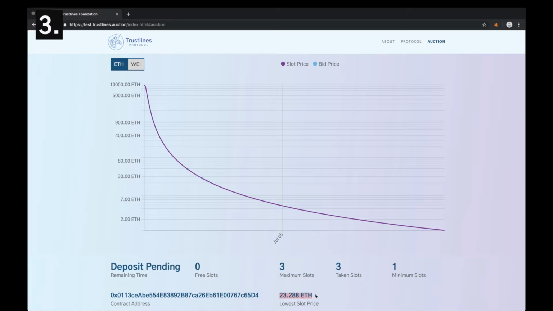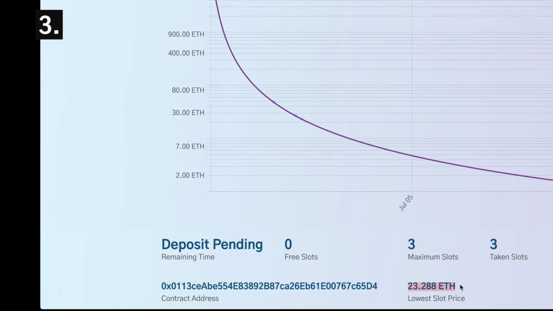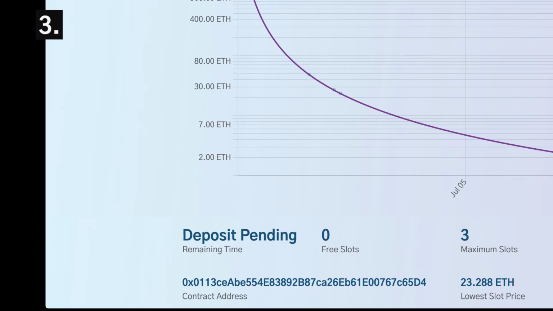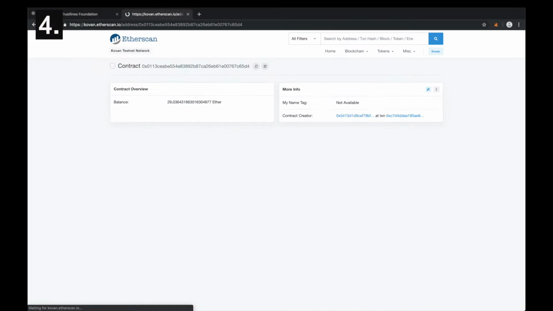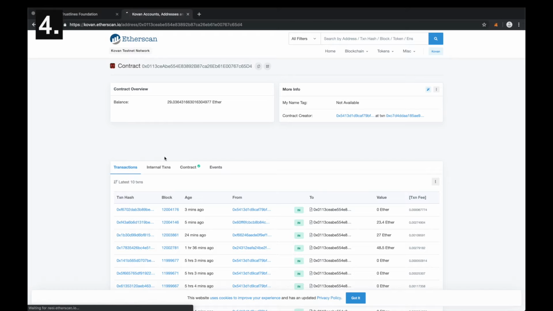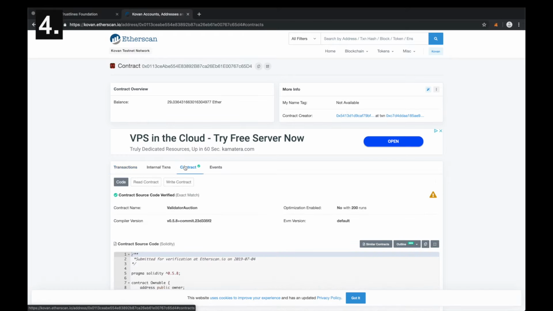In this simulation, the auction was successful, so we should be able to withdraw the difference between our bid and the final slot price. To withdraw your bid, you need to interact with the auction contract. You can find the address of the contract on the Trustlines auction website. Now search for it on a block explorer. We'll use Etherscan for this tutorial. Call the withdraw function on the auction contract using the Ethereum address you made your bid with.